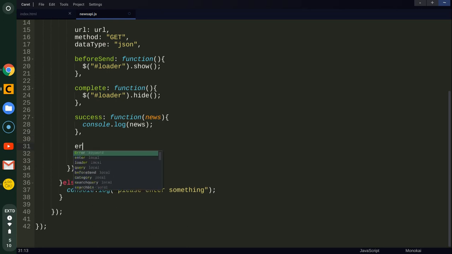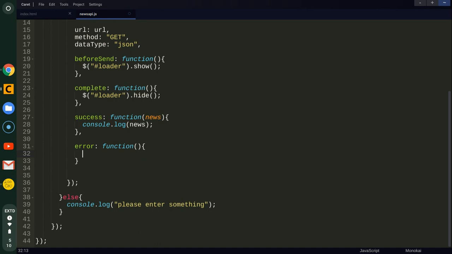In case anything wrong happens, then we shall run this error function. And for now, I'll just say console.log error. This is just a word that I have come up with. You can say anything, you can display any feedback you want to the user.